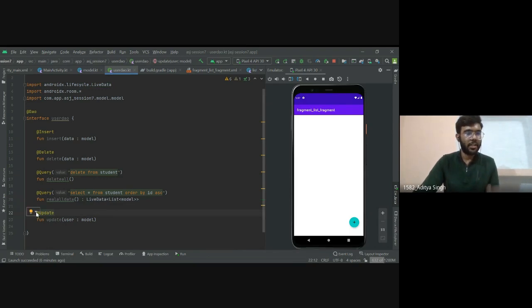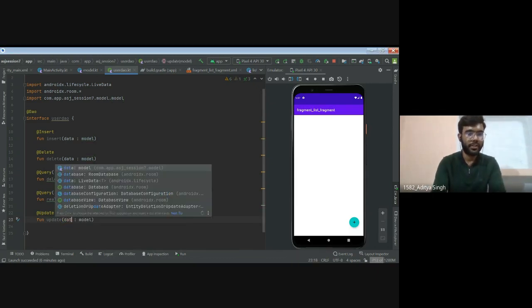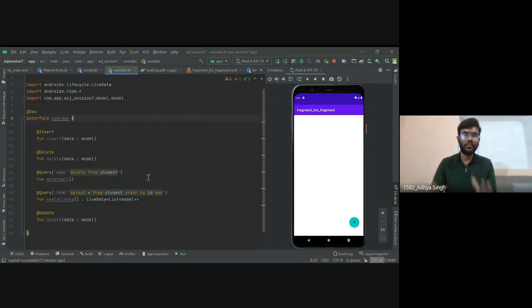Now the last one is the update part. For the update part we need to write an update annotation, and inside this we will create a function. Here also we will only accept an argument because we need to update. We will not return anything, so we have update accepting an argument of our data class type model, and let's change it to data as well. So this is done. Our user DAO part is created. As I told you, an interface is basically for the behavior part, so all these things are defining the behavior, what they are going to do.